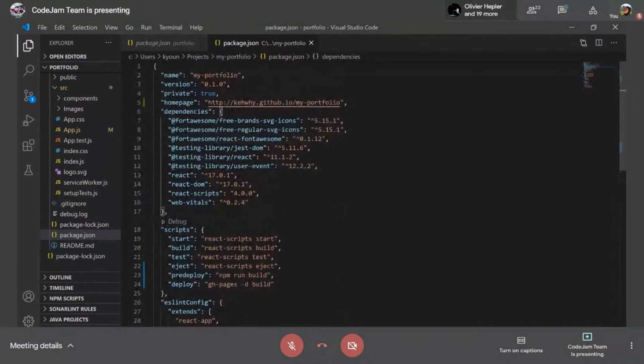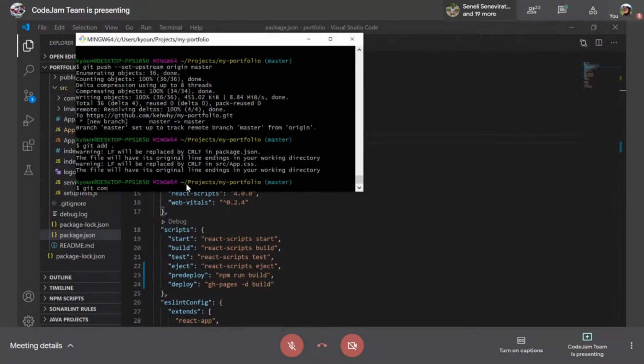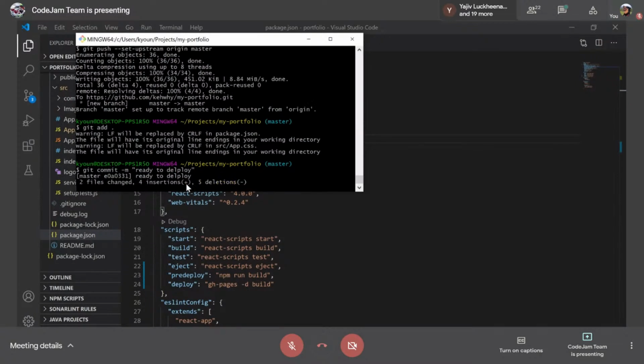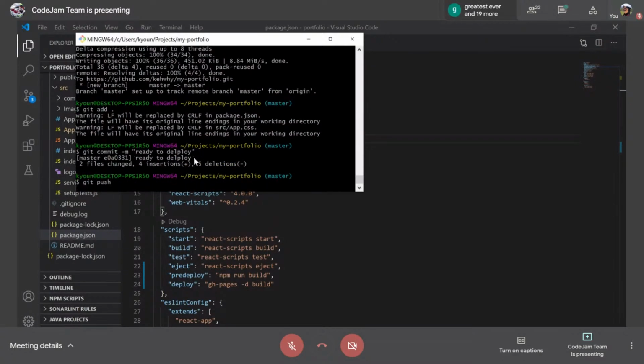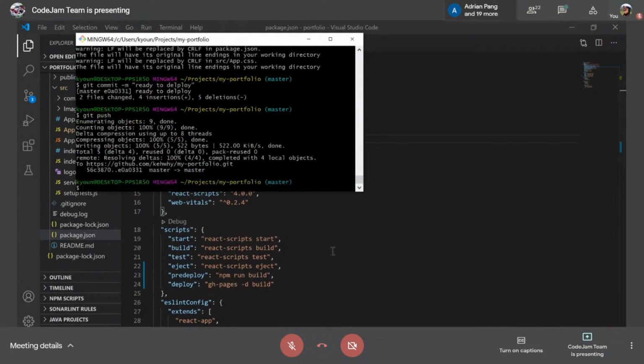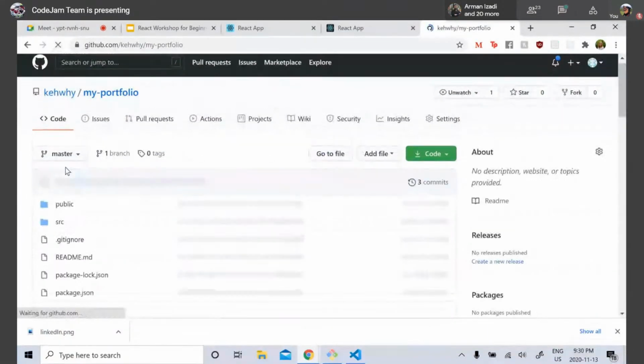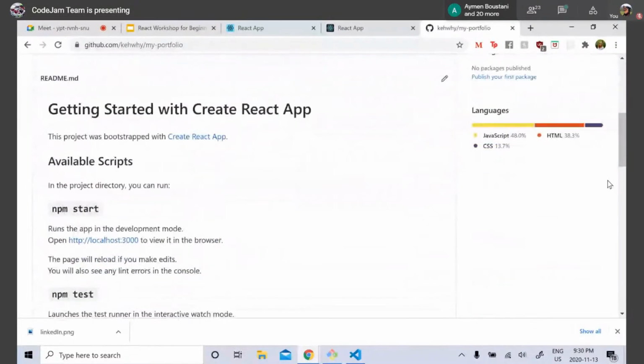And then what we're going to do is, again, I'm still in my portfolio, so I'm going to do git add, which adds everything, git commit -m, and I'm going to put "ready to deploy." Git push. Perfect. And now I can go here and check it out and refresh. But as you can see, it didn't really do anything much.